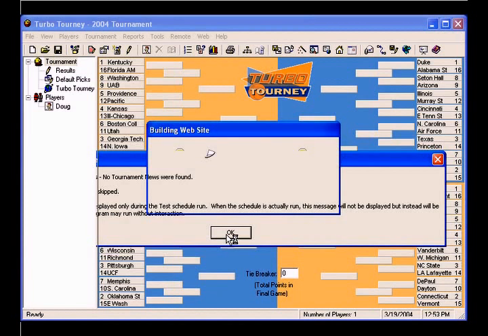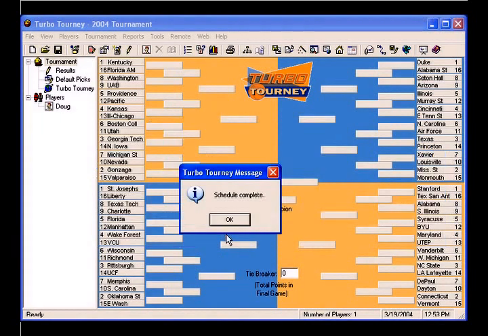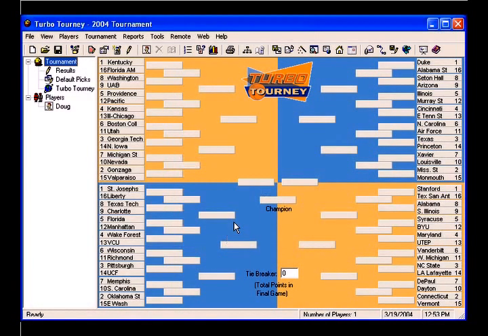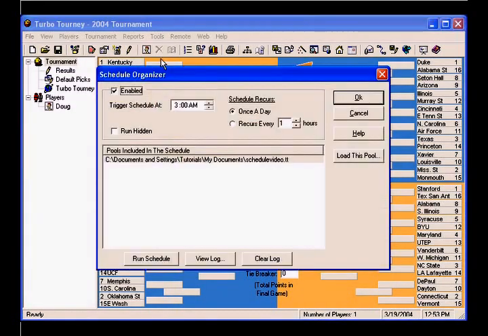So it's built my website files, and now it's uploading those files to my mysideline.com website. And then when that's done, it's going to open up the browser and load up my website. So the schedule was complete, and basically we've just done the schedule now, but we triggered it by hand just to make sure that it was going to work.